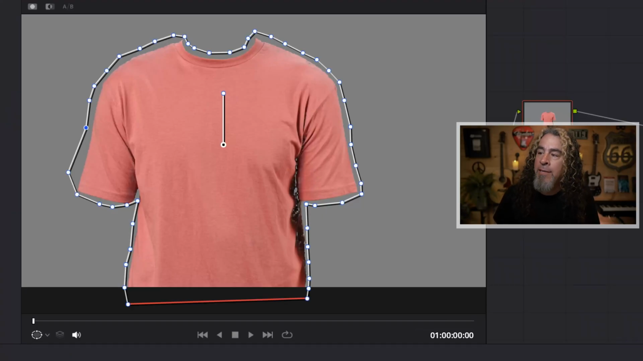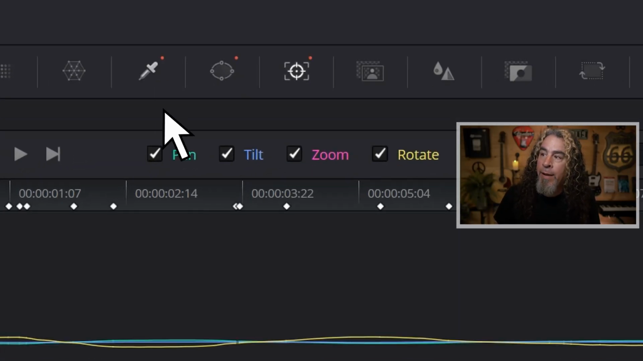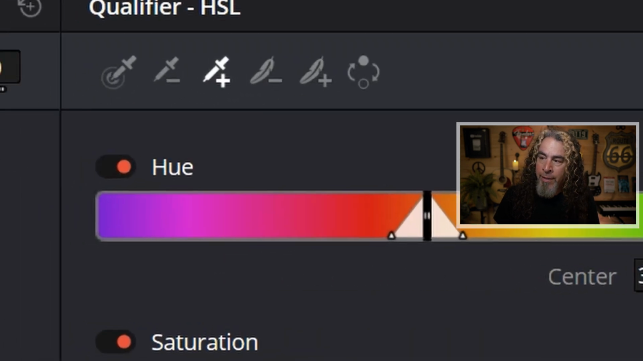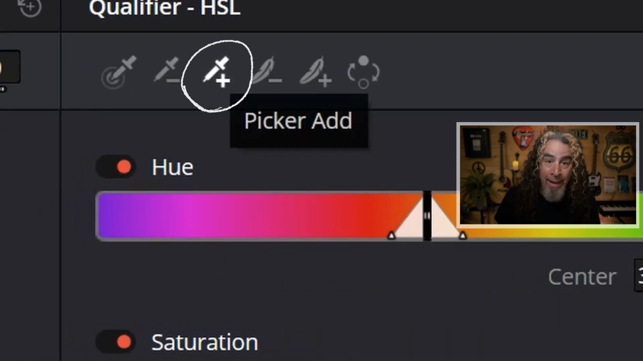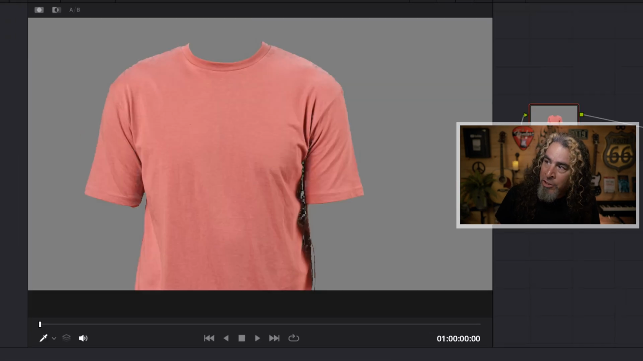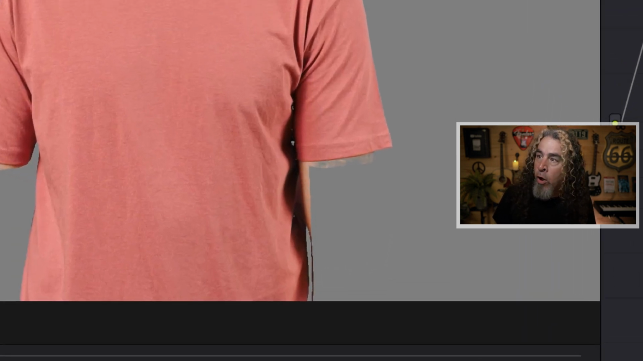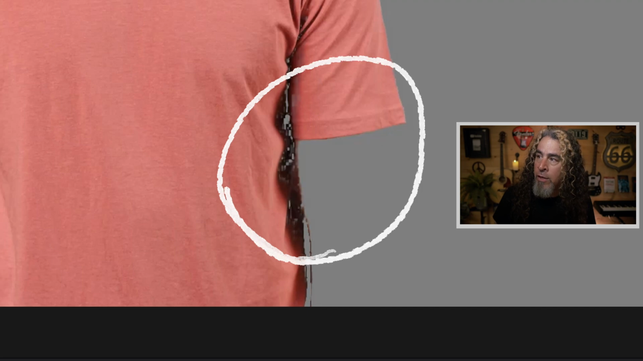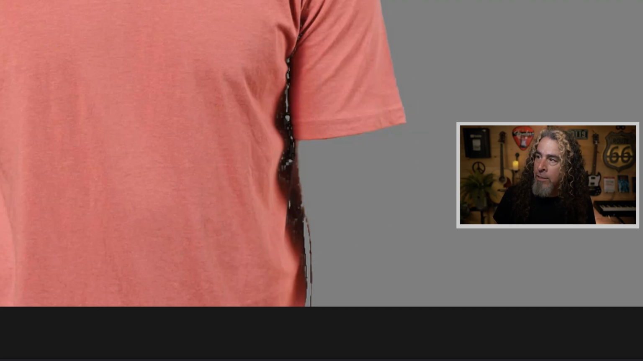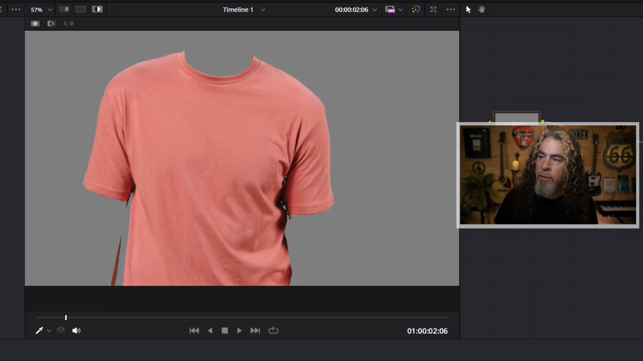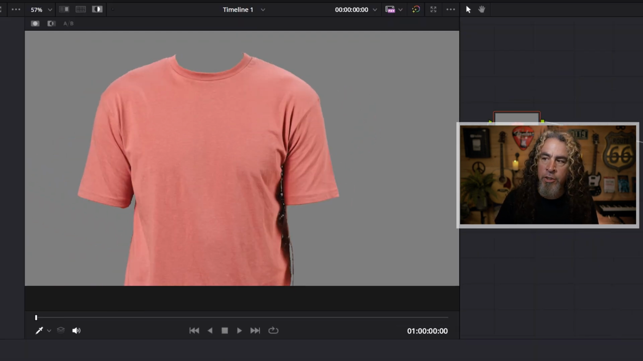Now, once I have that mask in and playing the way I want, I can even go back to the picker tool. I can grab that picker plus, the picker add. And if there's areas like down in the shadow, see how that doesn't seem to have grabbed all the shadow of his shirt? I can click down in there again and start grabbing some of that. I want to watch for any artifacts though. I don't want to pick so much that I actually start showing more of the things right on the edge of my mask.